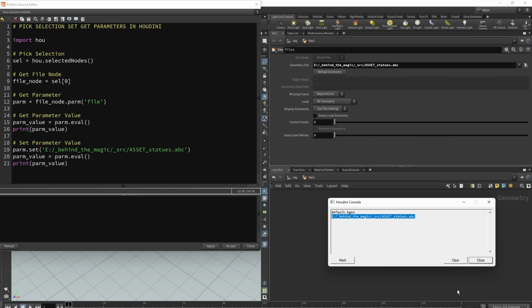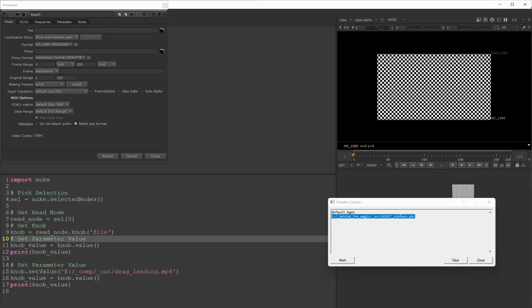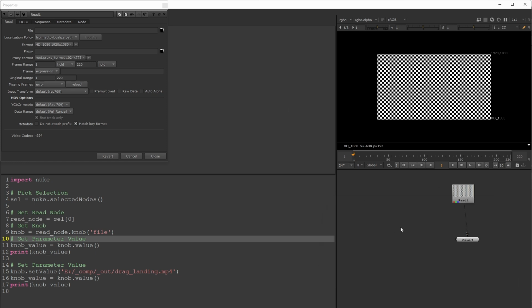Okay, great. Let's move on to Nuke and see how it works there. Now I'm inside Nuke. We'll do the same thing. We have a read node here, and you see we have the empty field here. And the same thing is also in Nuke. You just hover over your knob and it's showing you the name. In this case, we have the knob name file. And you see, this is exactly the same thing.